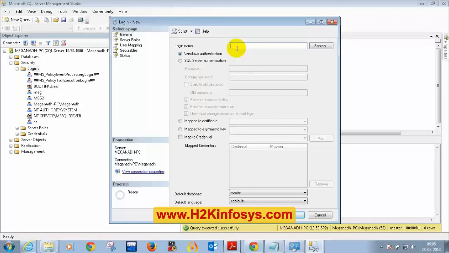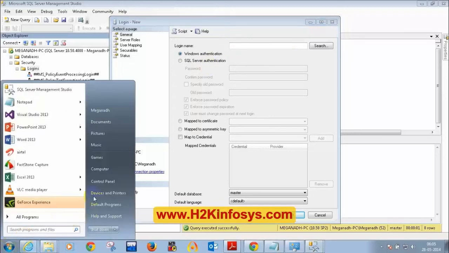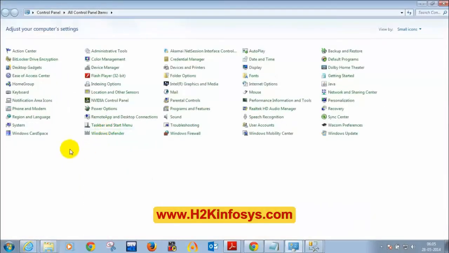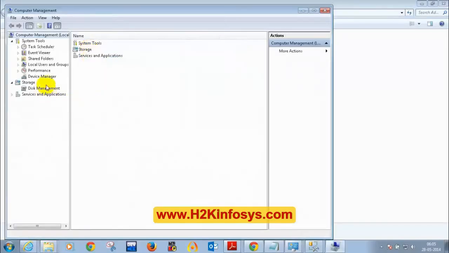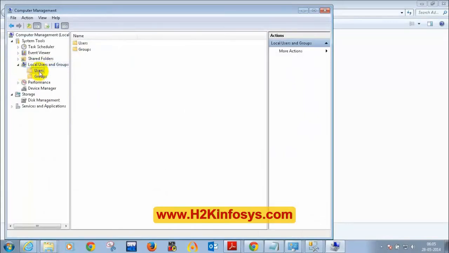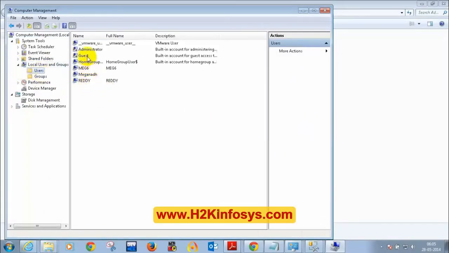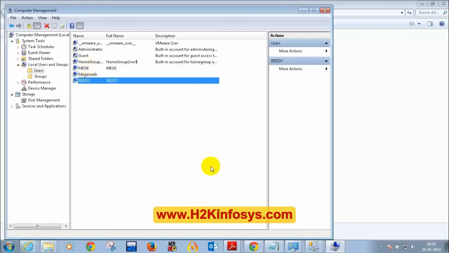For example, if you go to start, control panel, administrative tools, and computer management, these details are not required as a tester, but I'll quickly show you. Here you will see local users and groups. If you see users, these are the users for my computer. I have a guest user, I have Meg6, Megnat, and Reddy. When I lock or log off my computer, I'll see these four users. Anyone can log into my computer like this.